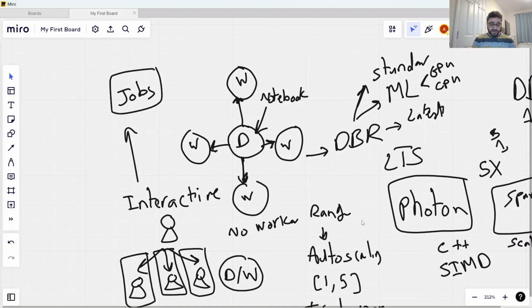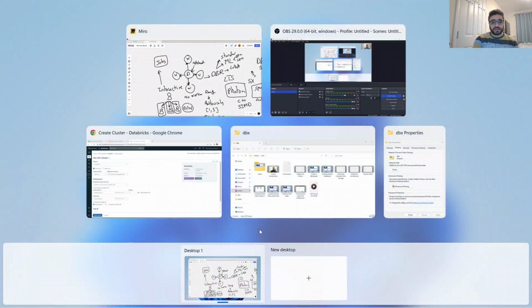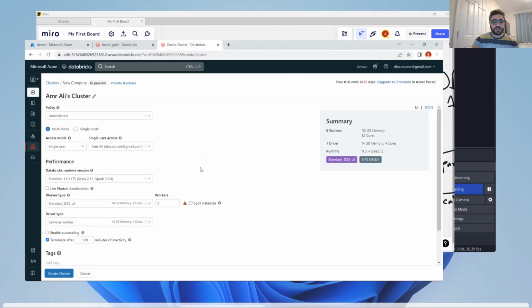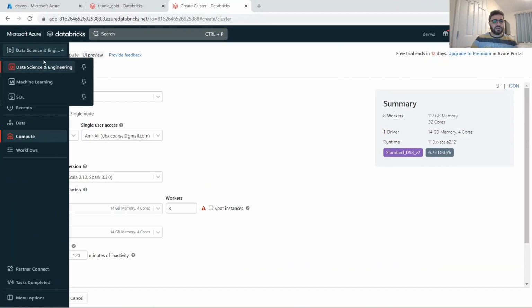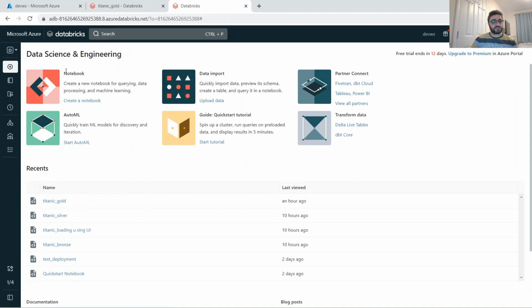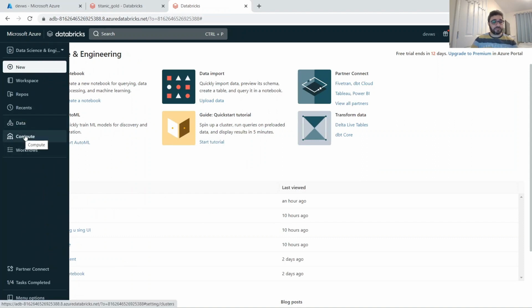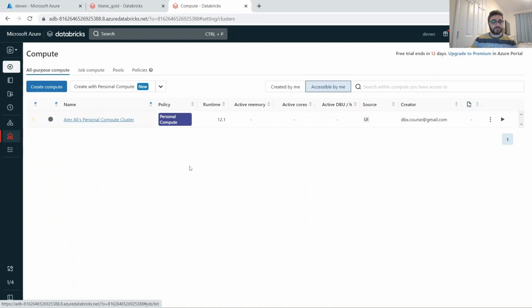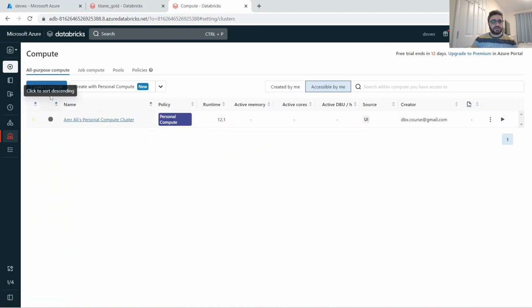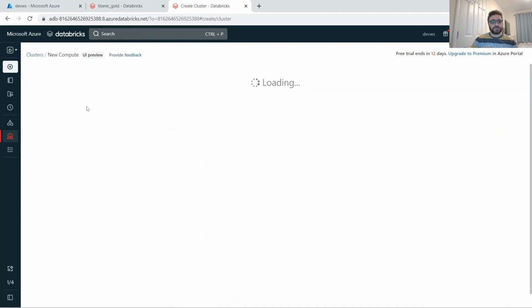So this is, at a high level, what the Databricks cluster is and how it works. Let's go back to the Databricks environment and see how we can create a cluster. First, you go to data science and engineering. This is where you start. Then go to compute, or click compute in here. Now this is the cluster that we created first. You just click create compute.